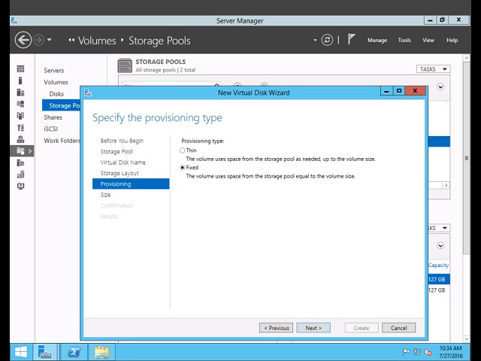There are two types: one is thin provisioning, the other is fixed provisioning. In thin provisioning, the volume space is used from the storage pool as needed, up to the volume size. Whereas in fixed, the volume space from the storage pool equals the volume size. It's better to always go with fixed provisioning so that you don't see any latency issues. I have seen some applications which are thin provisioned face latency issues, like Exchange and others. So click Next.